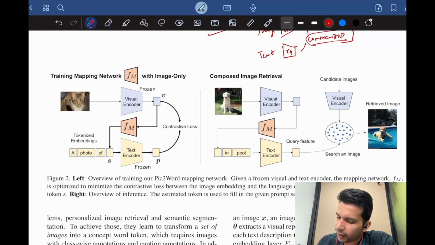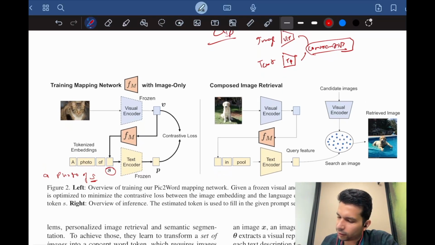So what they have done is, similar to CLIP, they pass the image through the visual encoder and the corresponding text through the text encoder. The difference here is they provide a learnable token S. For example, let's say this is a photo of a cat. They provide the description "a photo of S". S is a learnable token here, and this is passed through the text encoder, and both encoders are frozen. Just remember, these are taken from the CLIP encoder. So these are CLIP-based models, trained using contrastive approaches.